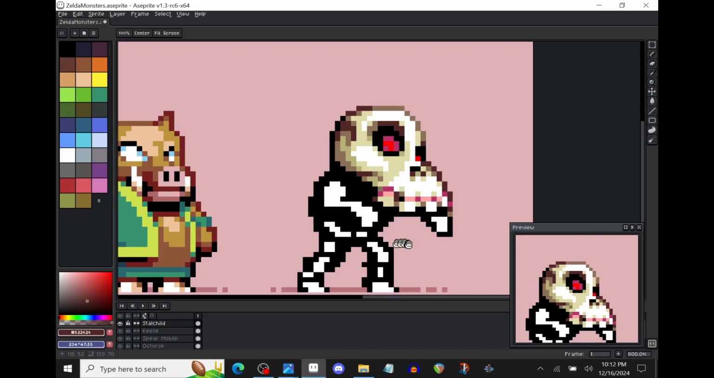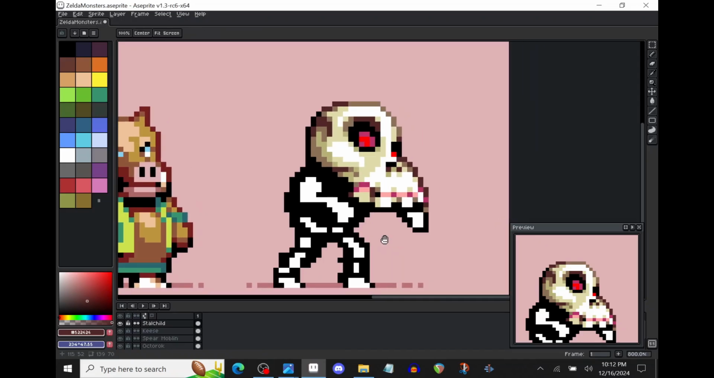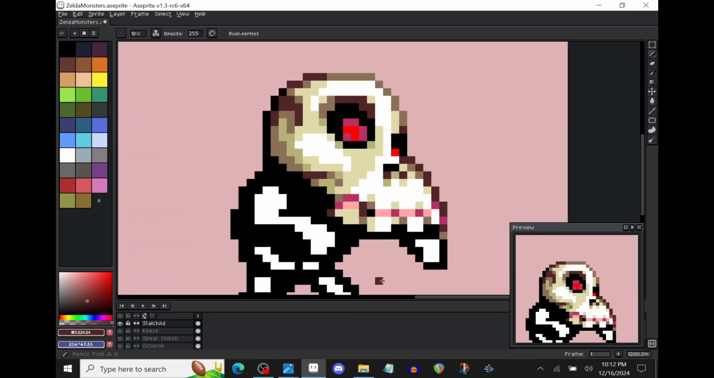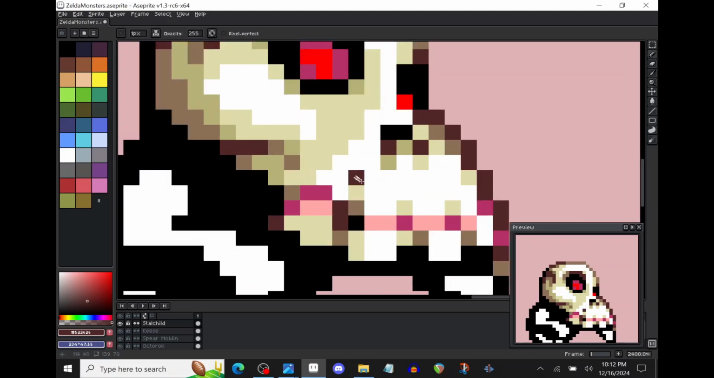Okay, so I think we have some good shading here for his skull. It was a lot of trial and error, but I like the way the bone structure is really defined with the shading. So like his cheekbone here, his big old brow bone here, and then by his teeth he has these little pixels that help define where the teeth go.